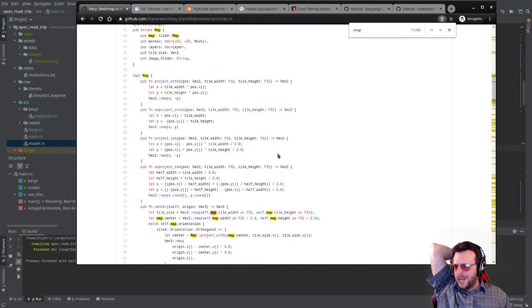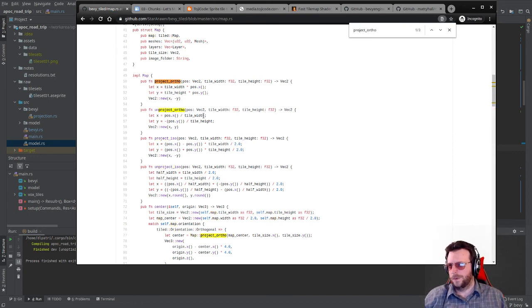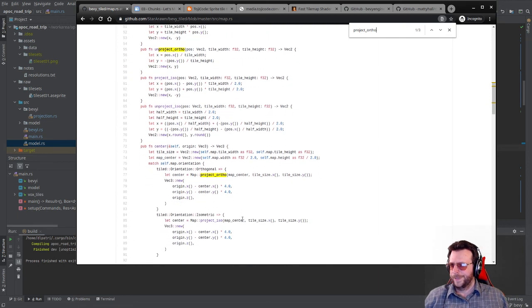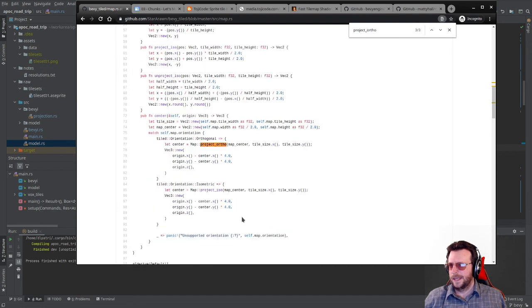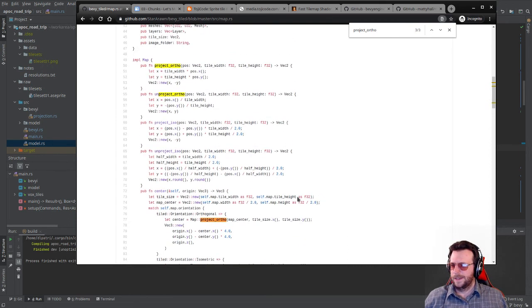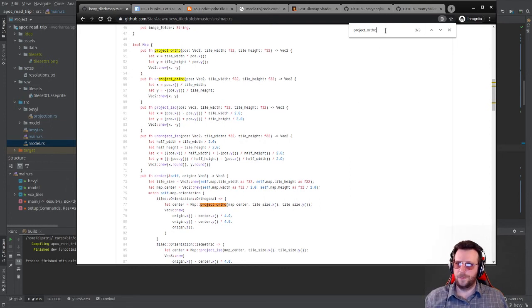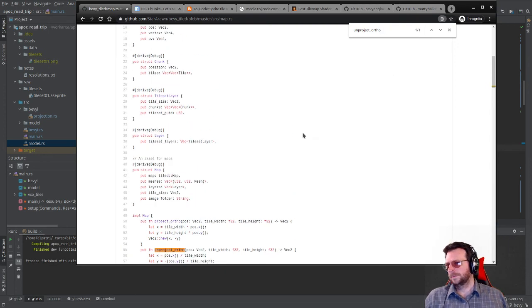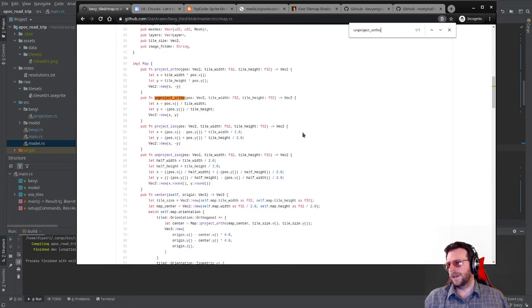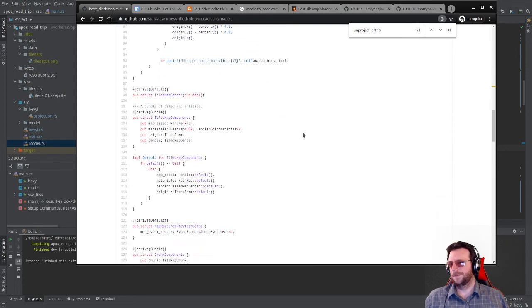These guys, they just return vec2s. All right, so where's project ortho even called at? Where's project ortho? Oh, it's in that center function, I guess. Oh yeah. All right, what about unproject ortho? Nowhere. Huh. Why called somewhere? I really wanted to look for it.